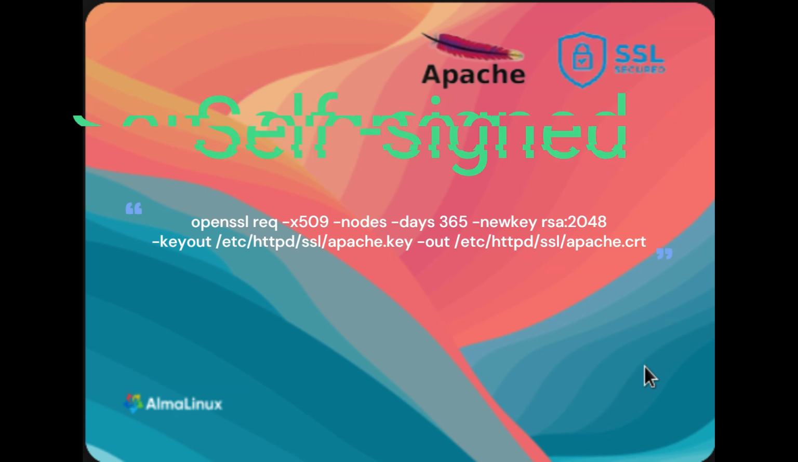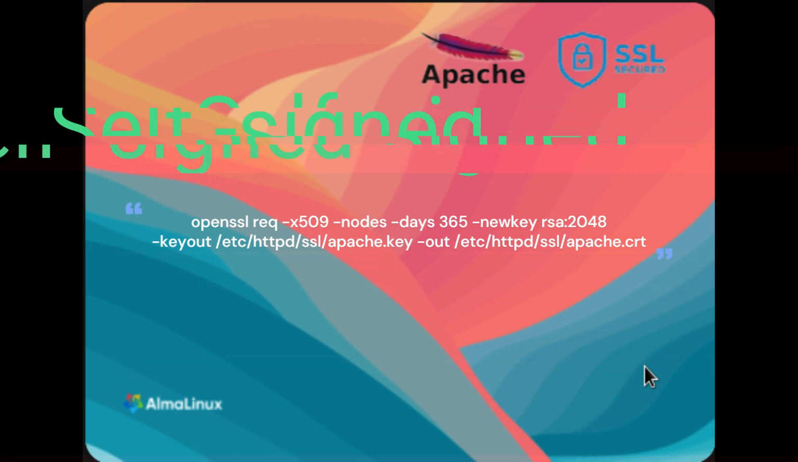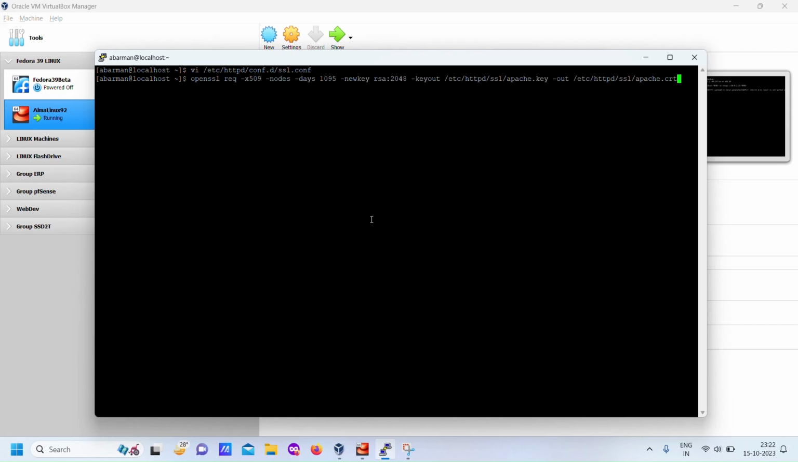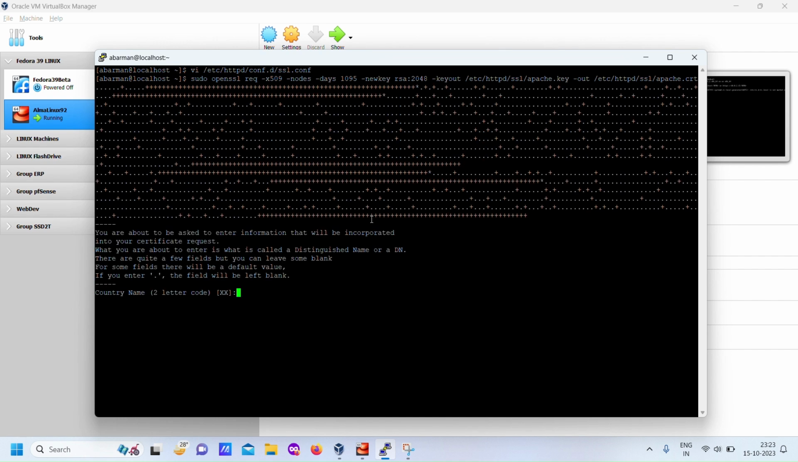encryption. This self-signed certificate is suitable for testing and internal use but may not be trusted by web browsers unless you import it into your browser's trust store. For production use, it's recommended to obtain a certificate from a trusted certificate authority, CA. As you follow along, make sure to respond to the prompts as shown in the demonstration. Feel free to modify these steps to fit your specific needs.